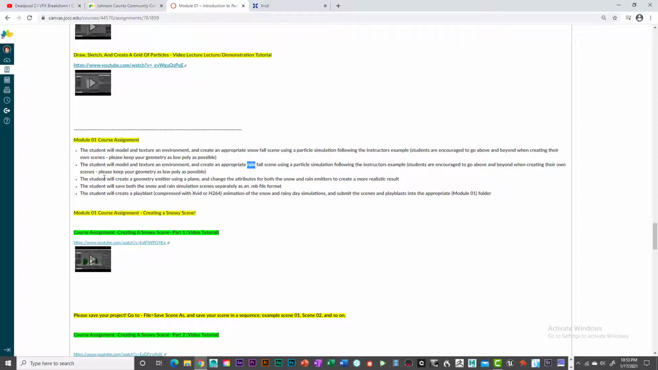Basically, I'm telling you to create a geometry emitter using a plane. You're going to use the plane as a surface emitter, and you're going to create both the snow and rain emitters from those planes to create a more realistic result. Now we could have used an emitter like a directional or an omni emitter. Those would work, but there's a lot more work involved to get those to look right. Using a surface plane is the best way to go. You may save both of the snow and rain simulation scenes separately, so I need you to do that. And then of course create a playblast of each one.